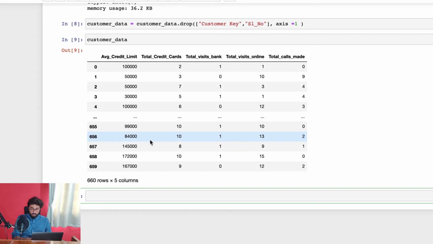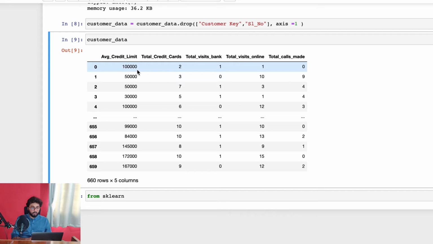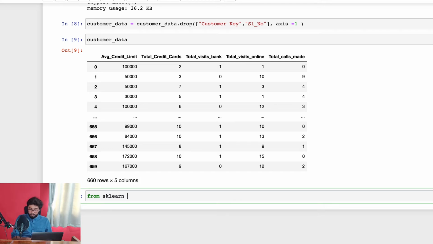Alright, so now from sklearn, we'll be scaling this down. So if you see, these are running into 1 million records sometimes, so 1 million in terms of value. So basically what we're trying to do is we're going to standardize the scale of these values and these big values so that they do not take precedence over the other values here. So from sklearn.preprocessing we'll be importing StandardScaler.